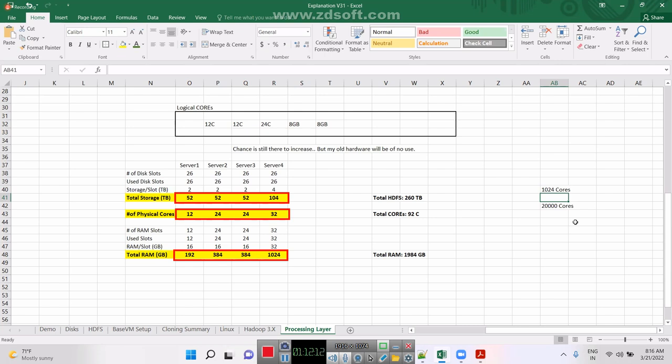But my requirement is 20,000 cores. What to do? If I want to make my total capacity 20,000 cores, this is the only option: merge multiple physical cores into a single unit of logical cores. Yes or no?